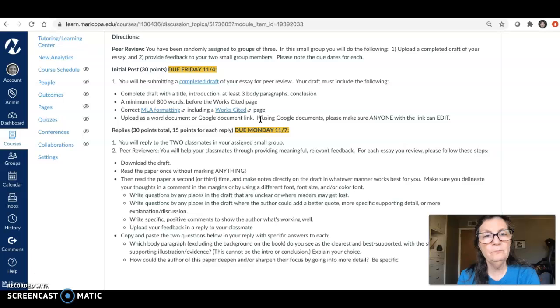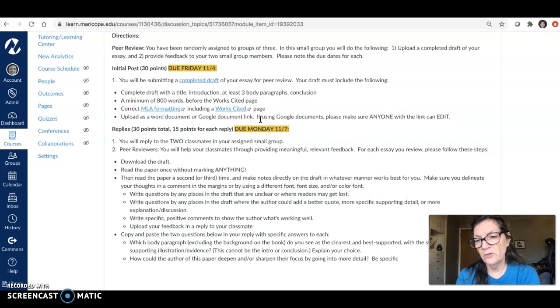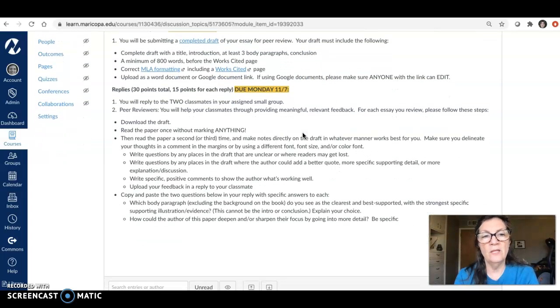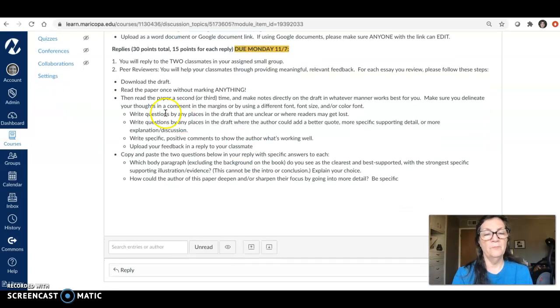All right? So the first thing that you're going to do is upload that draft. That is going to be due on Friday the 4th by midnight. So please make sure that you do that. Once everybody has gotten that done, then you can go in and download the 2 essays that your partners did. And for each of those, you are going to do the following.